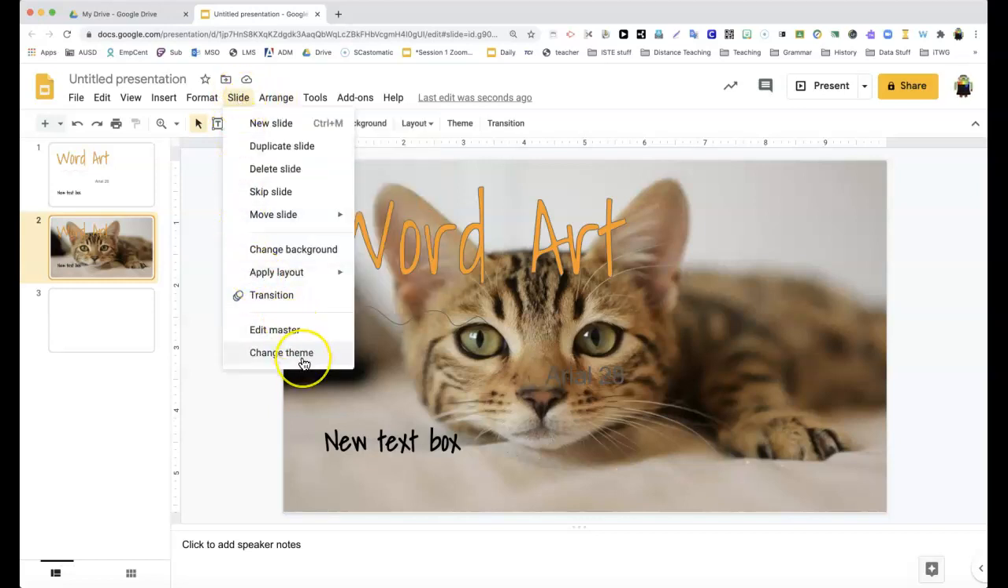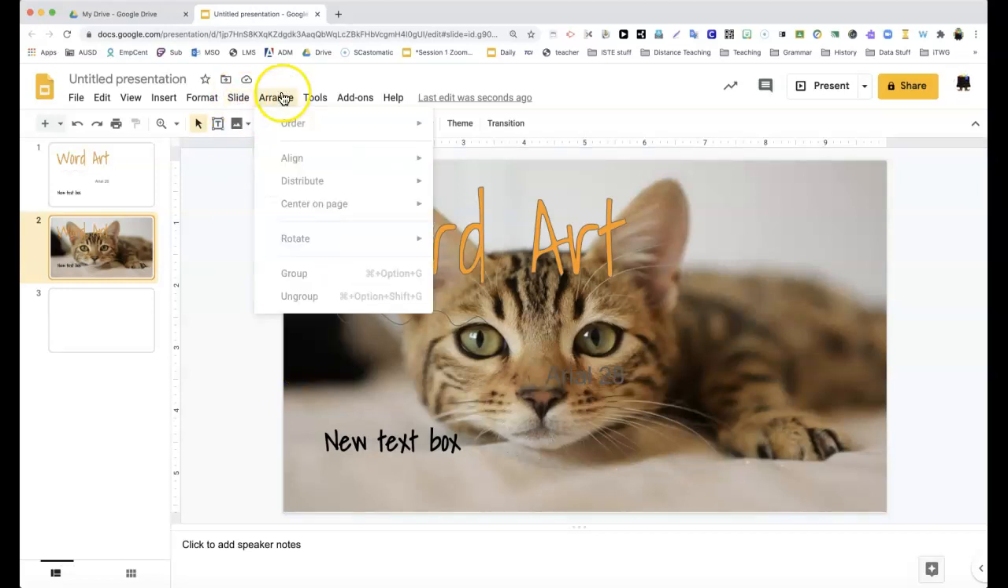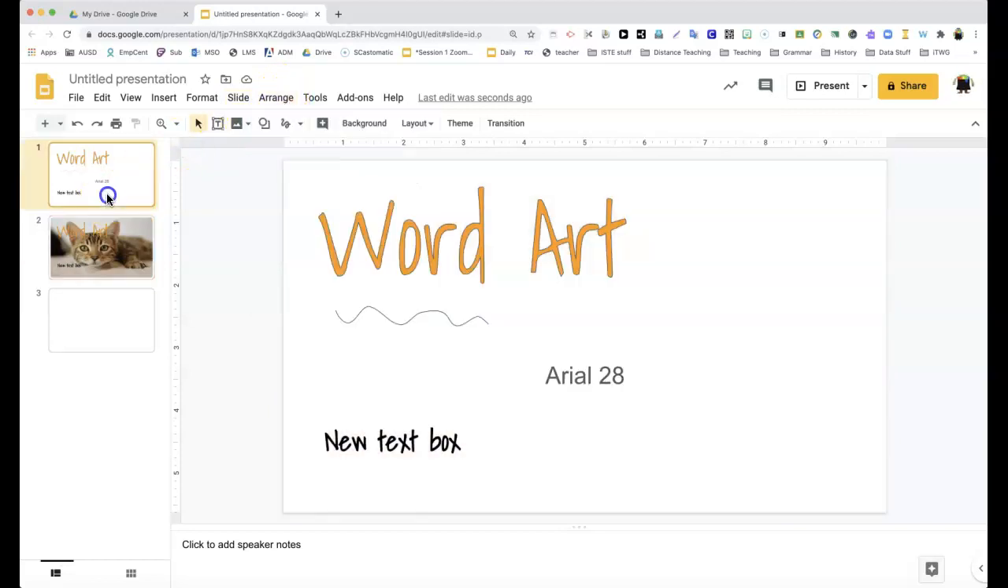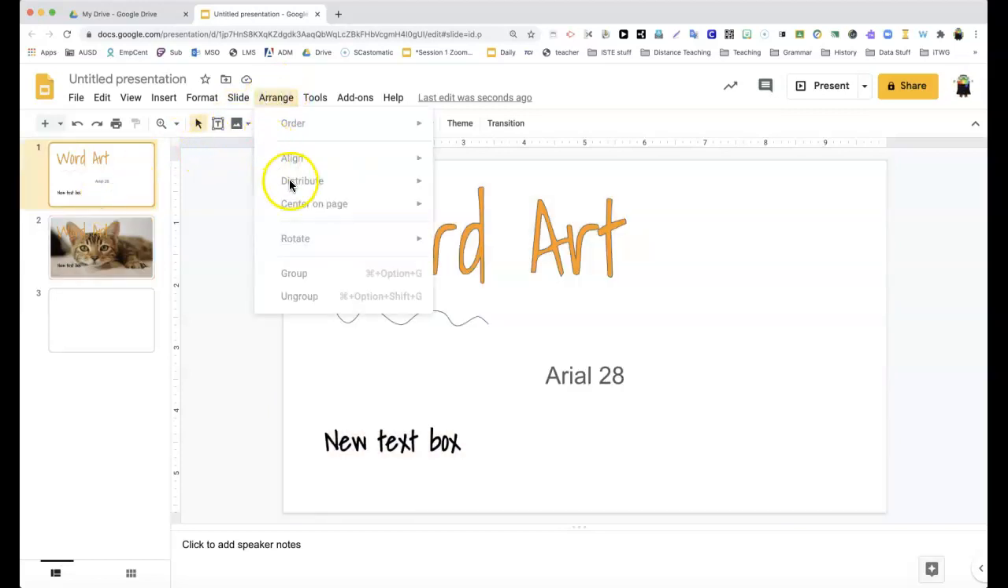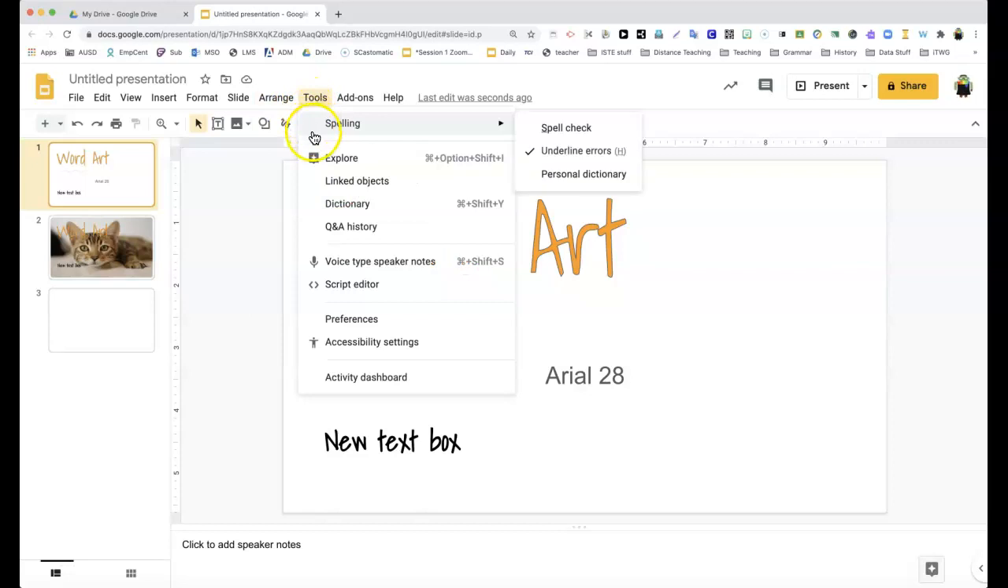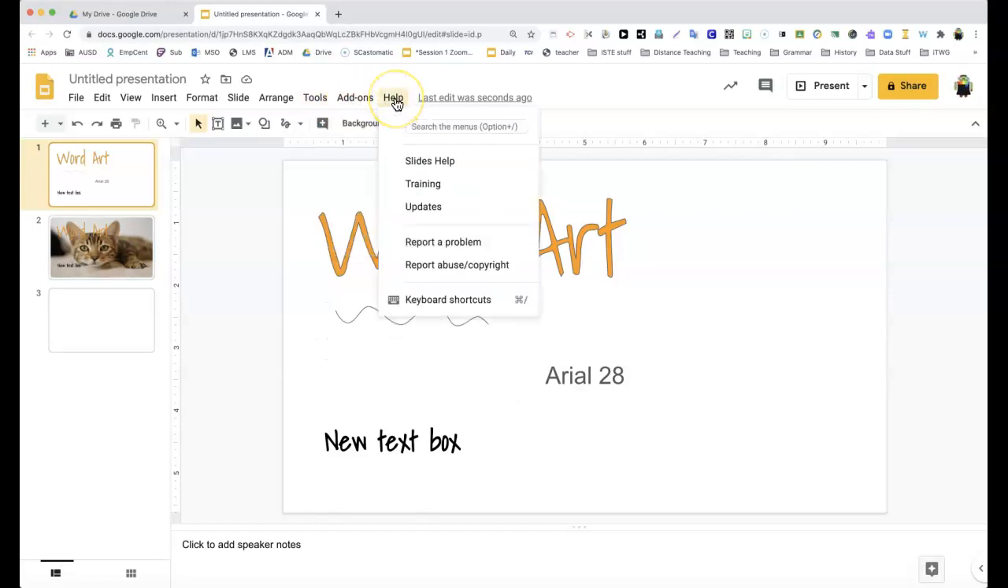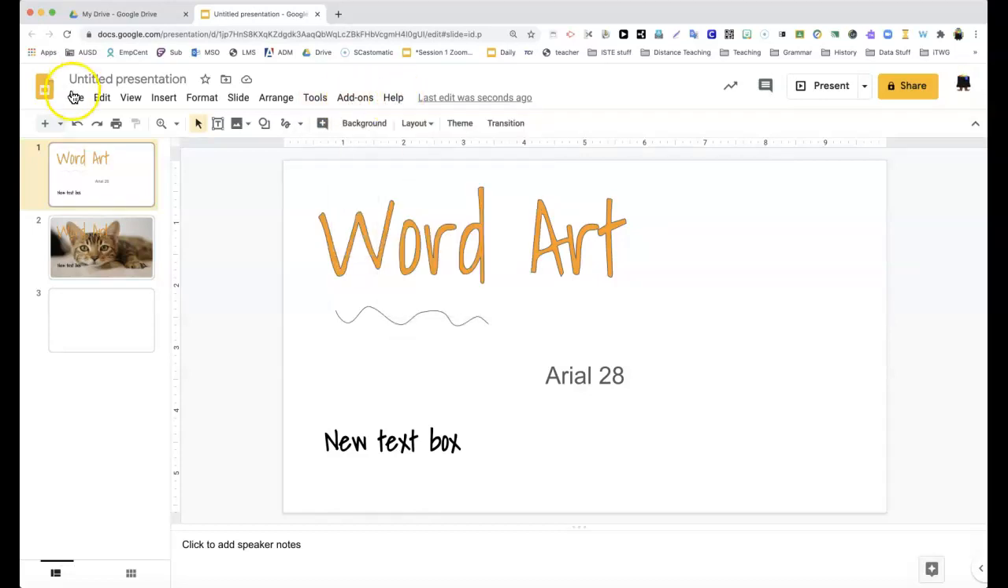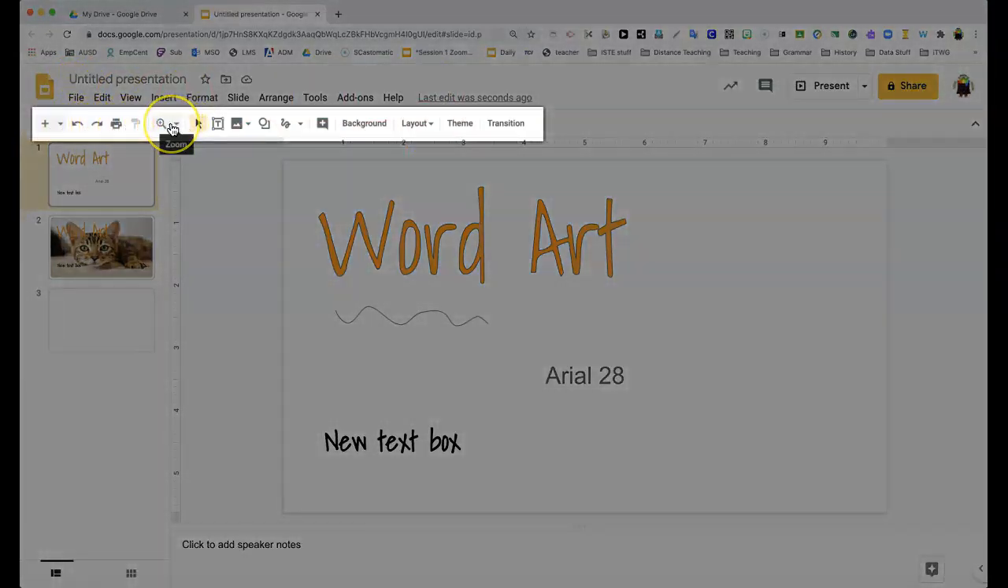And we notice we can change the theme right here as well. Once we're a little bit further along, I can change the order of things. I have some of my familiar tools that I've seen in Google Docs as well, add-ons, and then of course my help button. Underneath our drop-down menu, we have some quick links to some similar formatting and design items. So I can have a text box, I can insert an image kind of quickly or a shape.